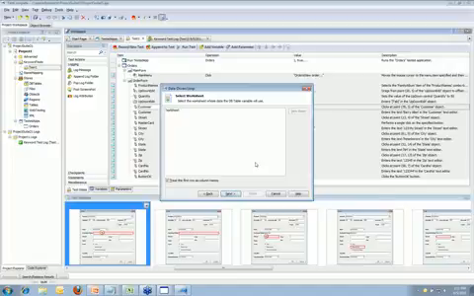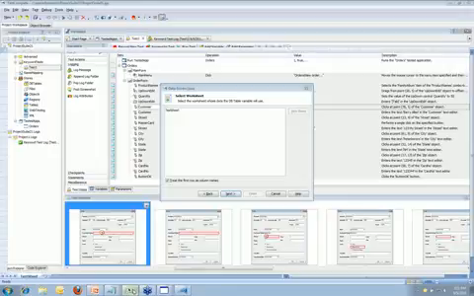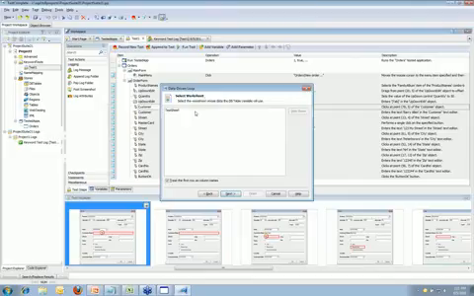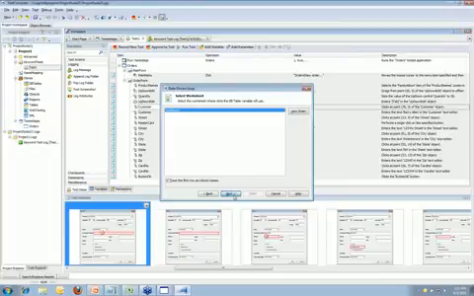Now the wizard's saying, okay, I found one worksheet inside that spreadsheet. And sure enough, there it is. It's called Test Sheet. You can see right here. So that's what we want to work with. I'm going to select Test Sheet. Click Next.